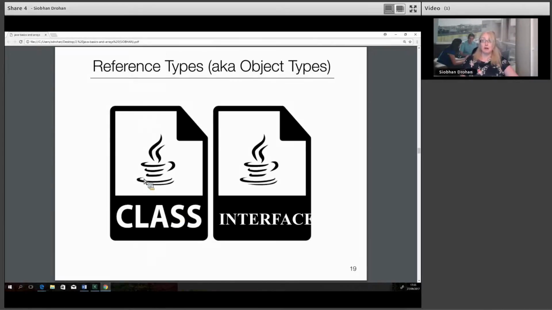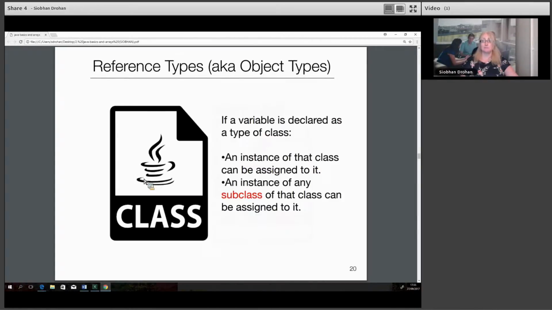So what we're looking at here is classes and interfaces, AKA object types. We've got two different reference types that we're going to look at in this lecture. We will cover interfaces in depth, I think it's next week we have that planned. So the reference types that we're interested in at the moment are classes. If a variable is declared as a type of a class, an instance of a class can be assigned to that. You saw that on Eamon's slides previously when he had a home policy and assigned an object of home policy to a variable. We're going to go into detail on that. And you can also have an instance of any subclass of that class assigned to it.